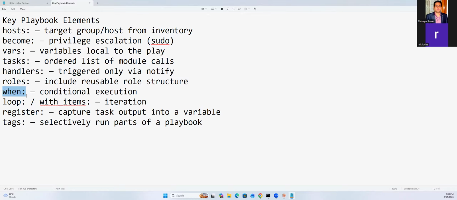When means a condition. Did you work on any programming language in your life? So in that we have conditions, right? If then, like so in a similar way, we can use the when as well. Simple example is that suppose you are installing Oracle server.